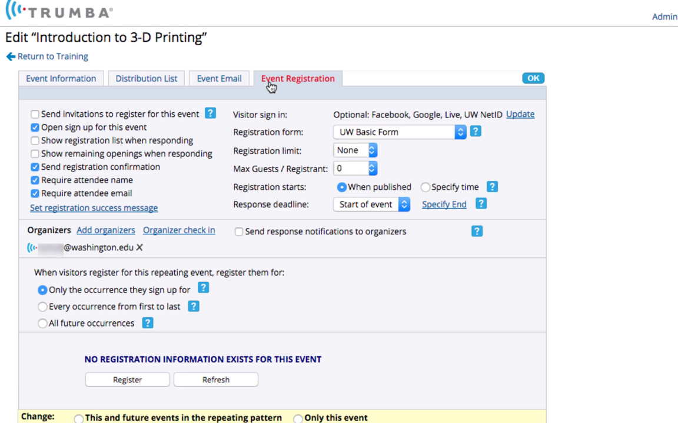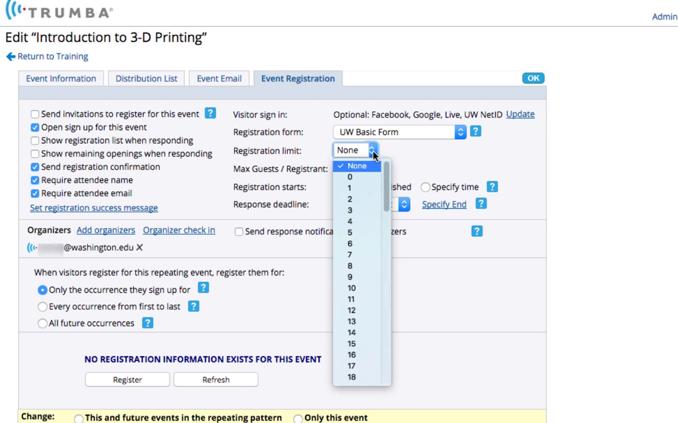The next thing you do is select your registration form. By default, you will be using the UW basic form. You then decide the registration limit. This is how many people can actually attend the event. For this event, we'll set the registration limit for 35.